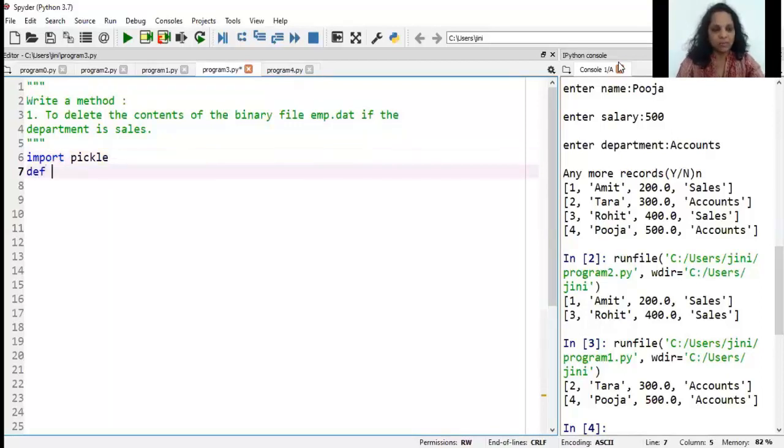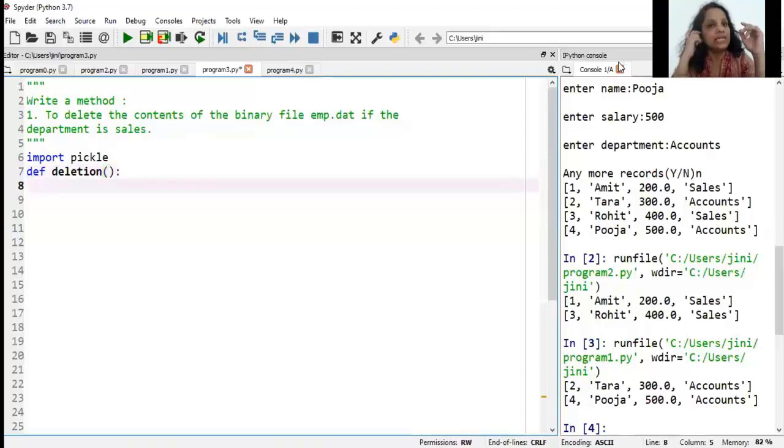Because I'm writing a method, I'm calling it deletion. Okay, now for deleting, what do you do? You open the original file where the data is in read mode. And we'll open any temporary file, you can give any name, in write mode.